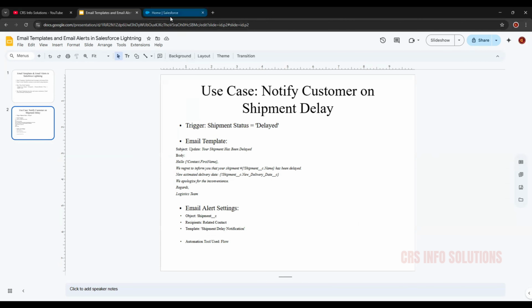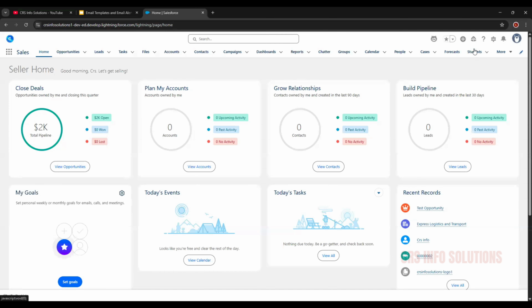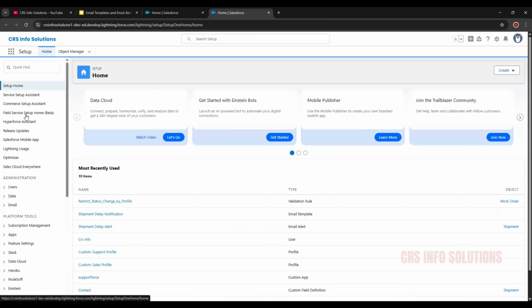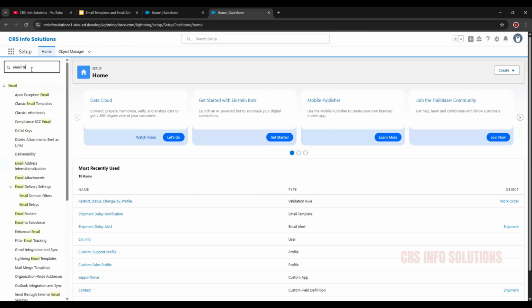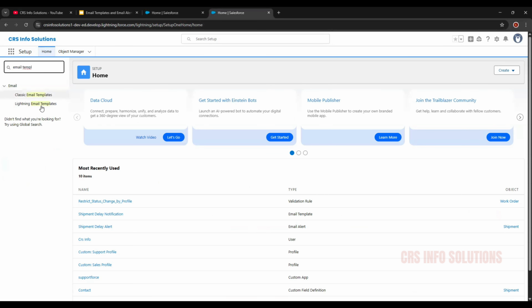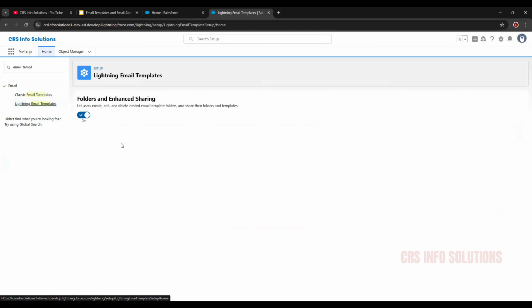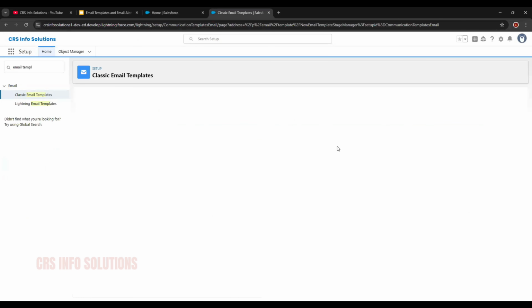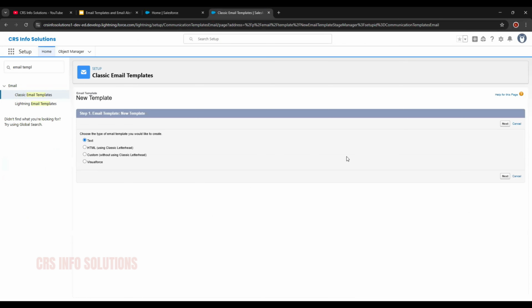Okay, now let's go ahead and create the email template first. So within your Salesforce org, navigate to the setup page and then search for email template. Before doing this, make sure the Lightning email templates toggle is turned on. Yep, it's turned on right there. Now go to classic email templates, click new template. For now, we are going to use the text type of the template. Click next.